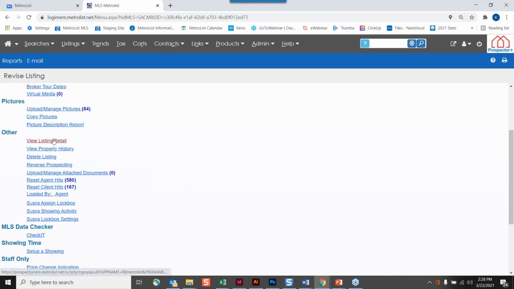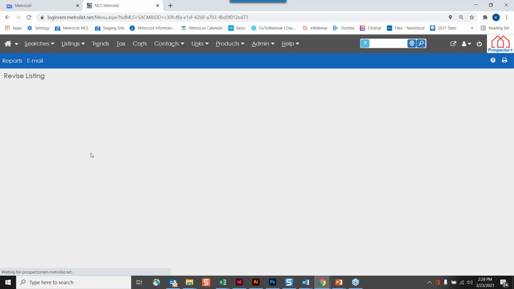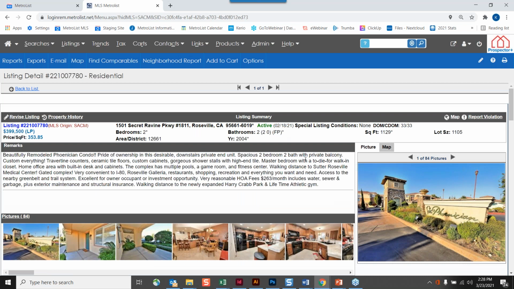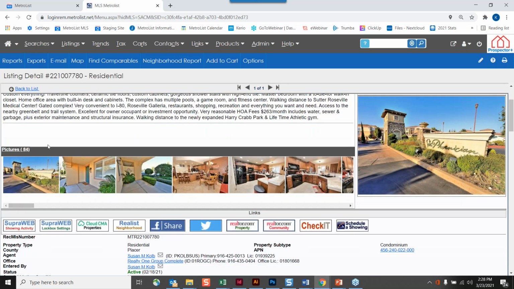Now, you can view your listing detail page. If you ever are curious what your listing is going to look like in the MLS, here's what it will look like. You've got some quick links down here. You'll notice some of these you don't see on listings that are not your own, such as SuperWeb showing activity. You could share, promote your listing to Facebook, even tweet it to Twitter. And there's this check it button here as well that will check your listing for accuracy against MLS rules and county tax data. I always love to use check it when I enter a listing.